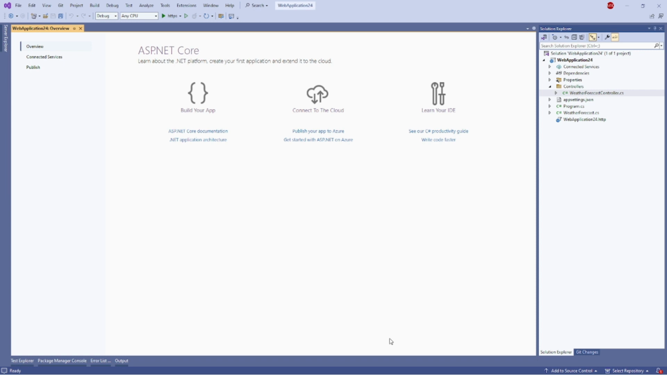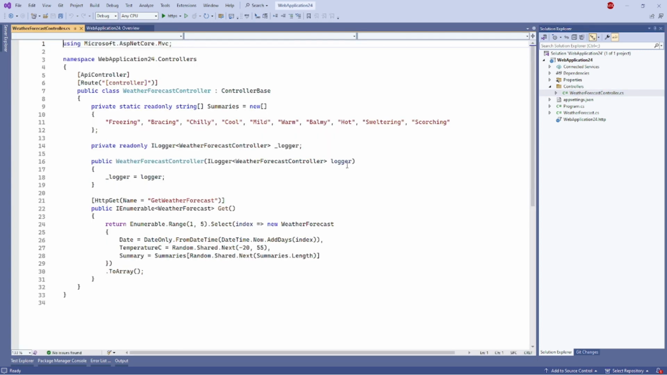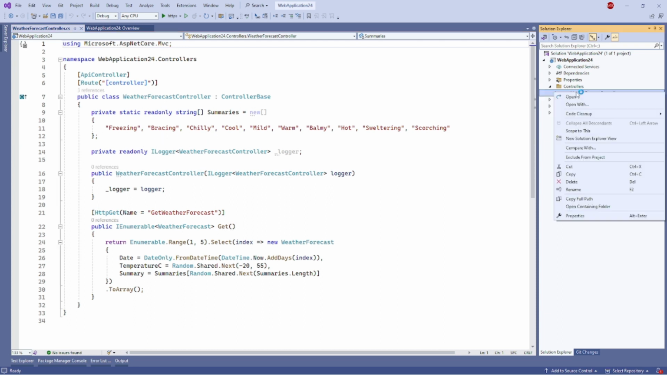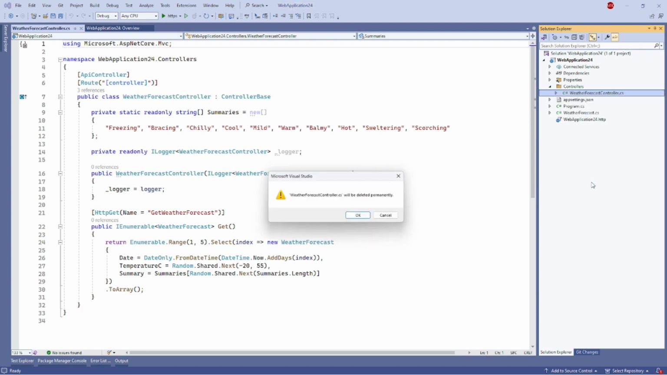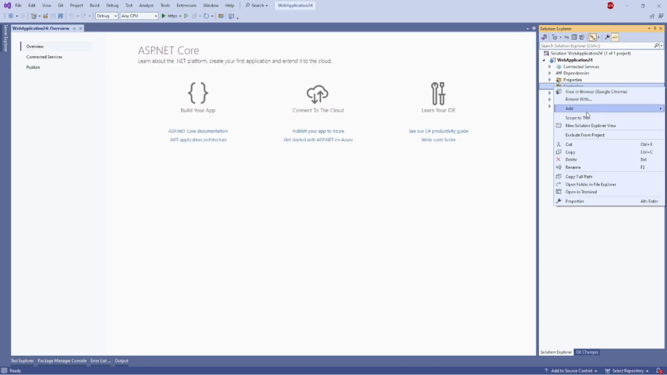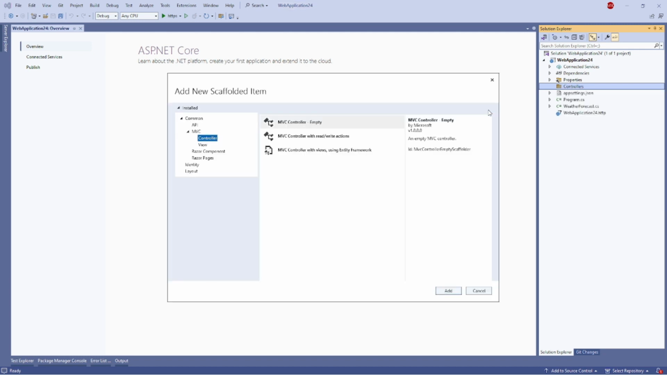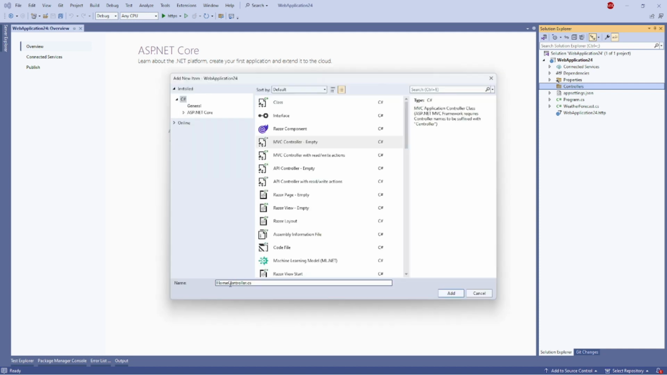Once the project is created, you can see it has generated a weather forecast controller with all the weather forecast details as a get method. So let's delete the existing weather forecast controller from here and add a new empty controller. I'm going to name it products controller.